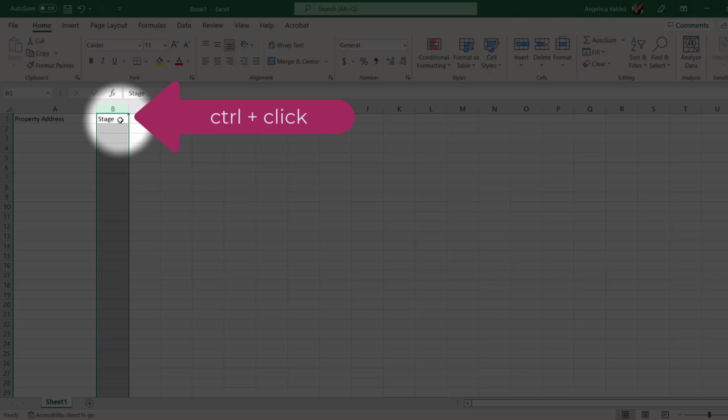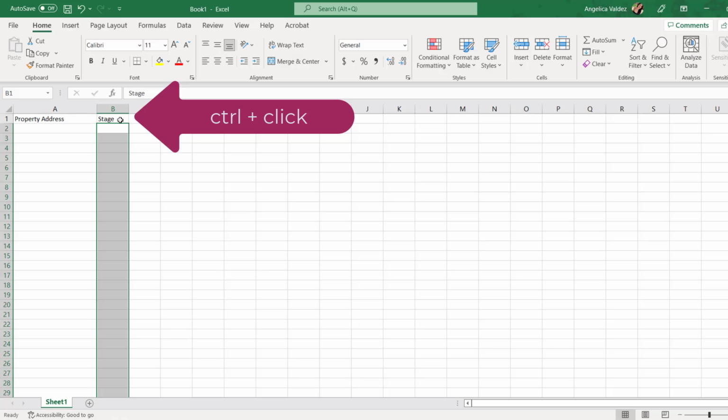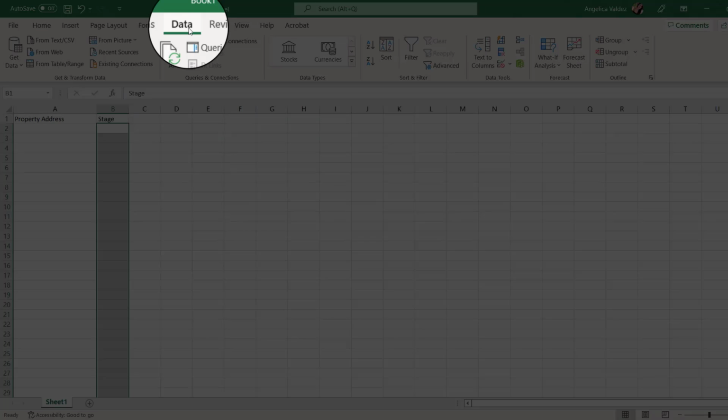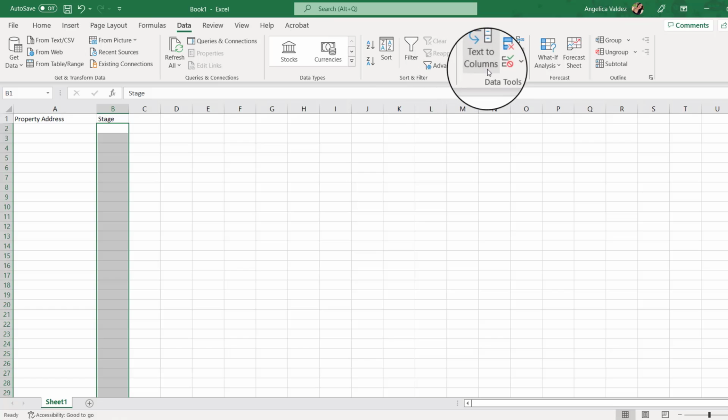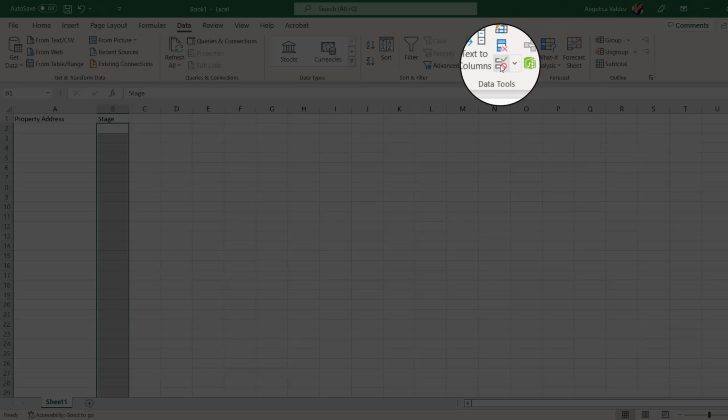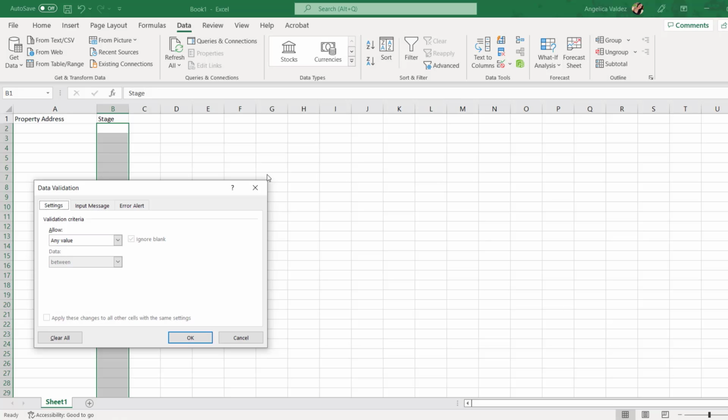To exclude our title cell from the formatting, Control-click on B1. Then go to the top of the page to Data and select Data Validation. In the Data Validation Criteria window, select List. Then we will add 5 different stages to our properties.